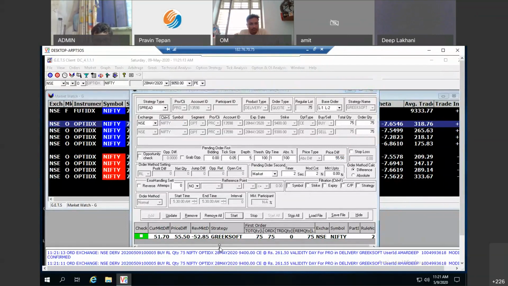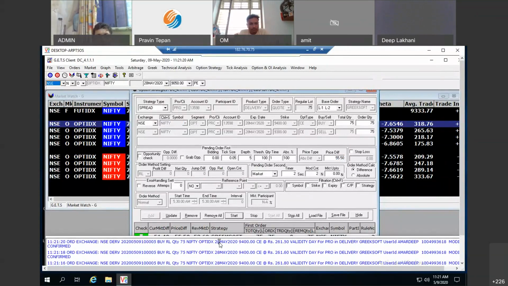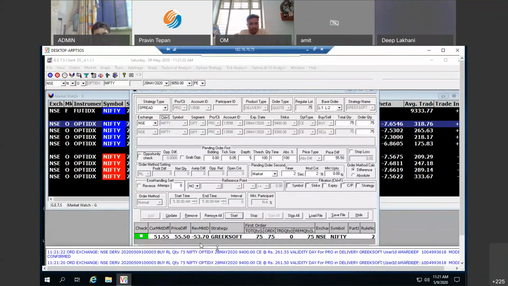So now it is continuously bidding in the market. If you see, whenever the price changes, it is automatically bidding in the market. And it is showing me that the current difference is 51.30. My mandate is 55.50, so whenever my mandate is reached, it will trade in the market.